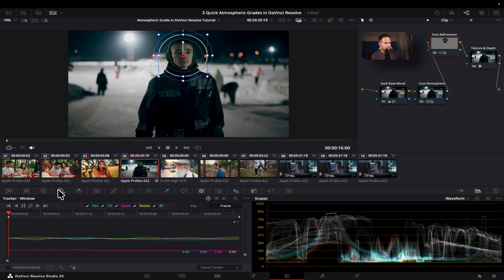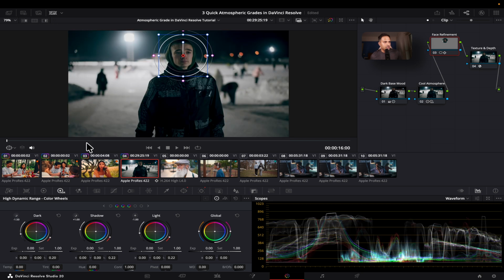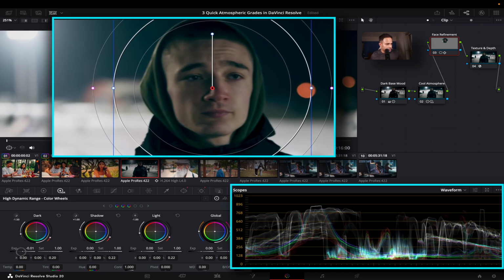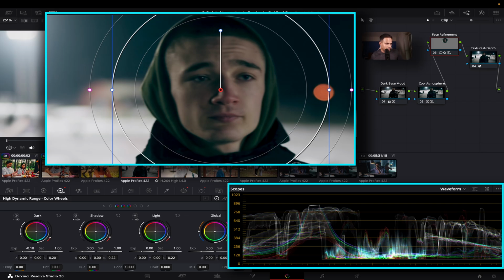Then let's go into our HDR. And now we're going to work on our darks. Let me just zoom in so that you can see what I'm working on. I'm going to reduce the exposure to about minus 0.18. I'm going to do the same for our shadows. And on our light, we want to improve the exposure to about 0.45. So you can see the before and the after, and this adds a little bit more detail to the subject.